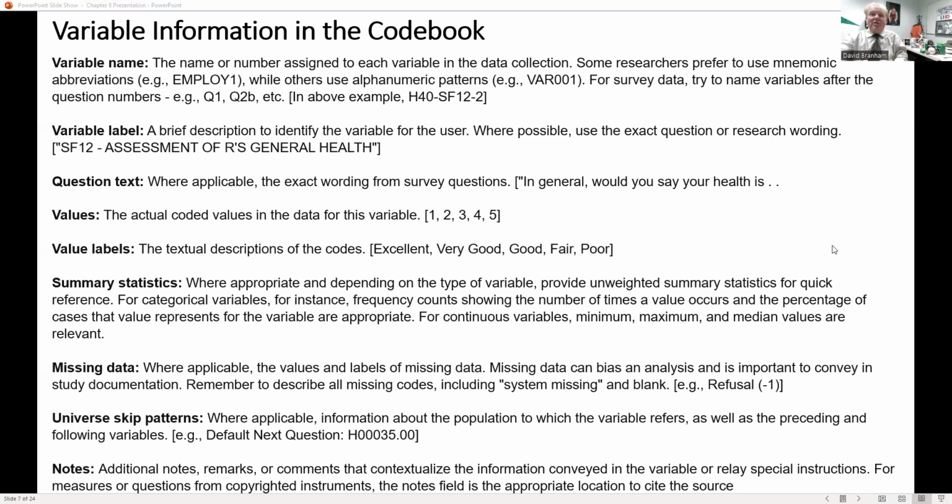Now, summary statistics, where appropriate and depending on the variable type, you provide an unweighted summary statistic for quick reference. For categorical variables, for instance, frequency counts showing the number of times a value occurs and the percentage of cases that value represents for the variable. For continuous variables, you want to put the minimum and maximum and the median values, which are relevant. So you want some descriptive statistics there for your continuous variables.